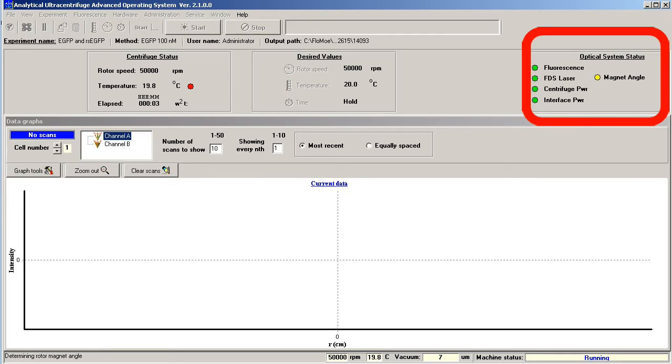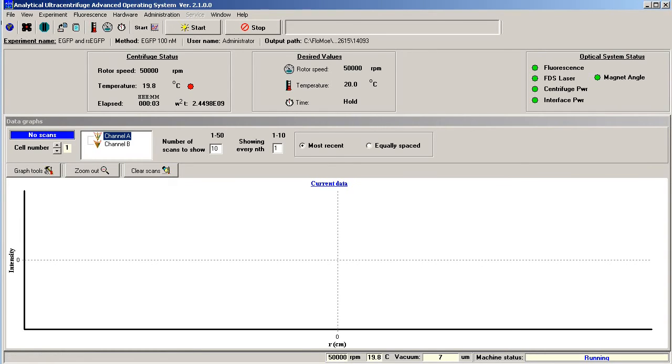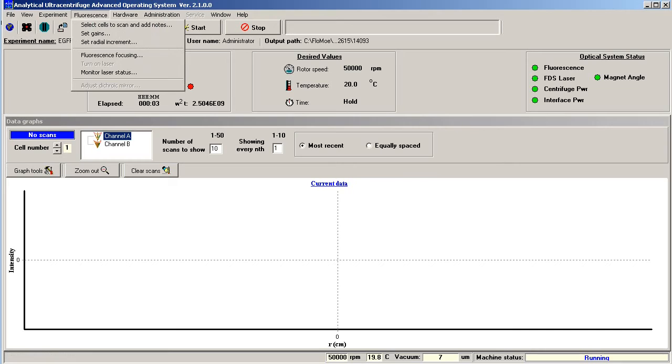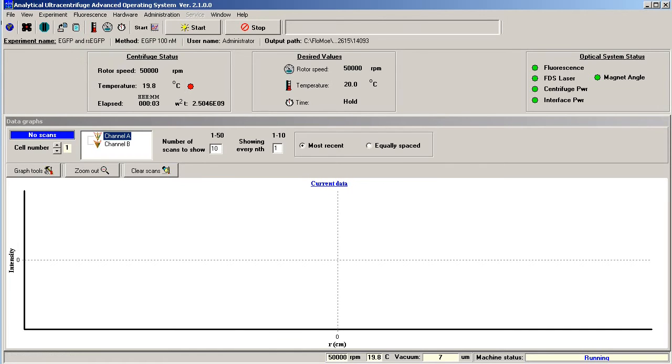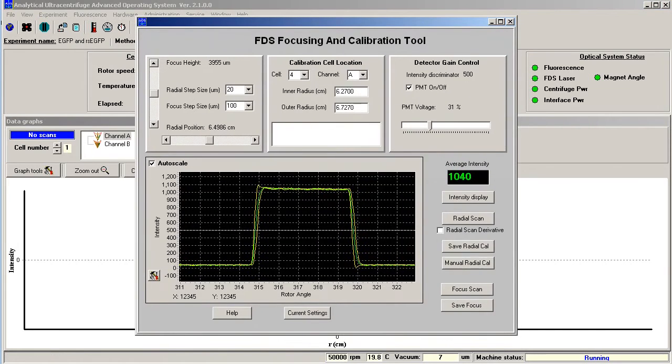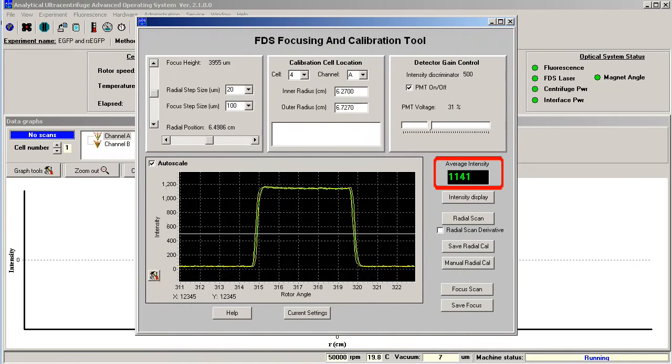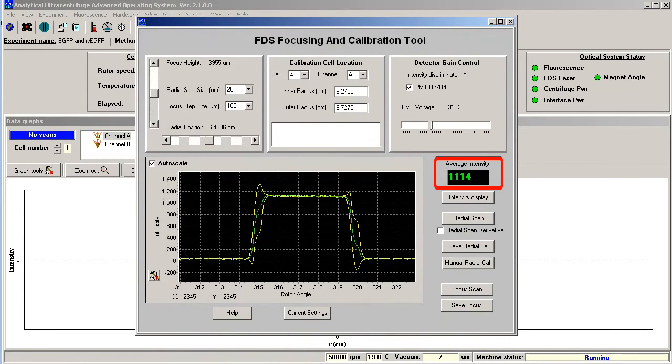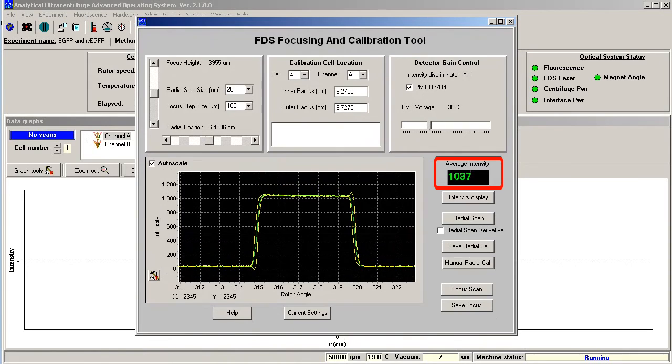When the magnet angle is locked, the system knows which sector is in the optical path at the given time. If the magnet angle fails to lock, click the fluorescence menu and select fluorescence focusing. The FDS focusing and calibration tool panel pops up. To secure the locking of the magnet angle, the fluorescence intensity should be around 1000 counts.